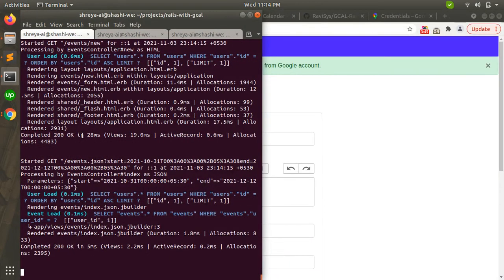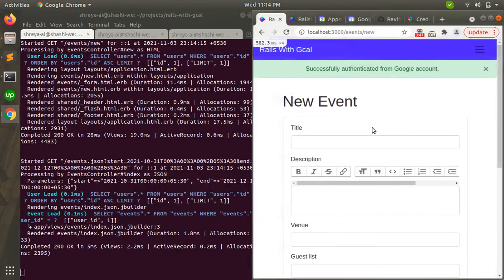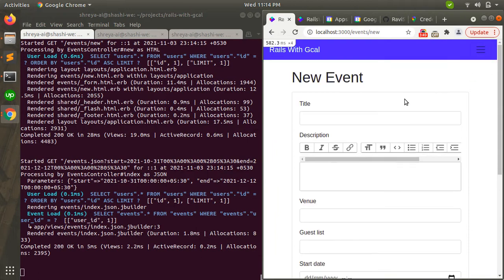Now let's see this together. Create your event, add a title: sample event for Diwali vacation. Description would be about the description of the event, so let's make it lorem ipsum. Venue: you can place your venue here.